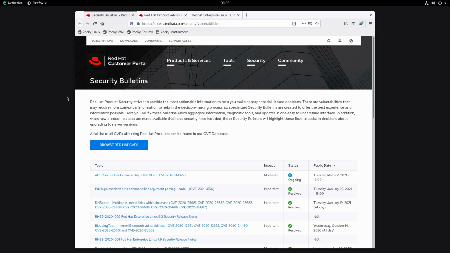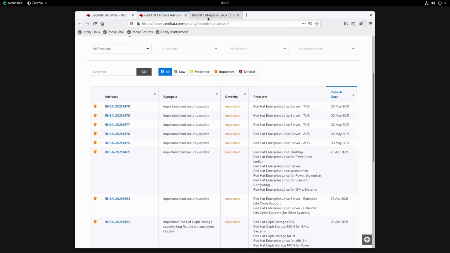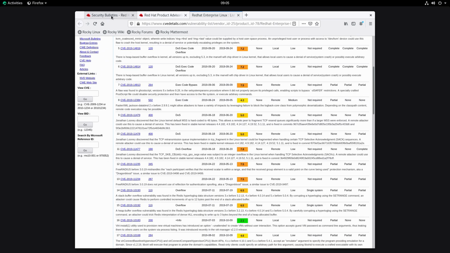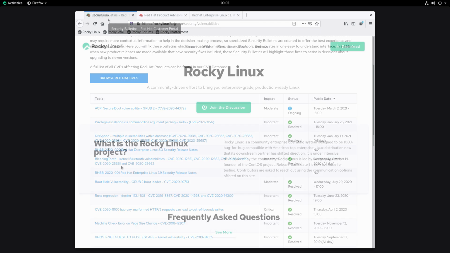And another great thing about Rocky being built off of RHEL is that you can go to the RHEL website and look at their security bulletins, their product advisories, and the list of CVEs, and these will all apply to Rocky, just like they would in CentOS. So this means if you're looking for any security updates, all you have to do is look at these and they apply to your system, and you're using a free community-based enterprise Linux distro.